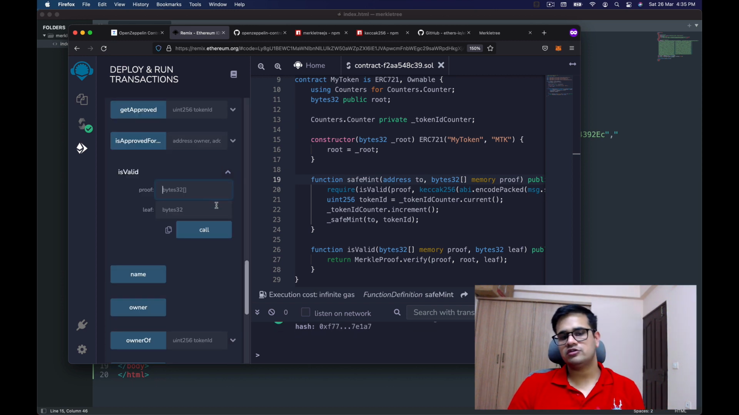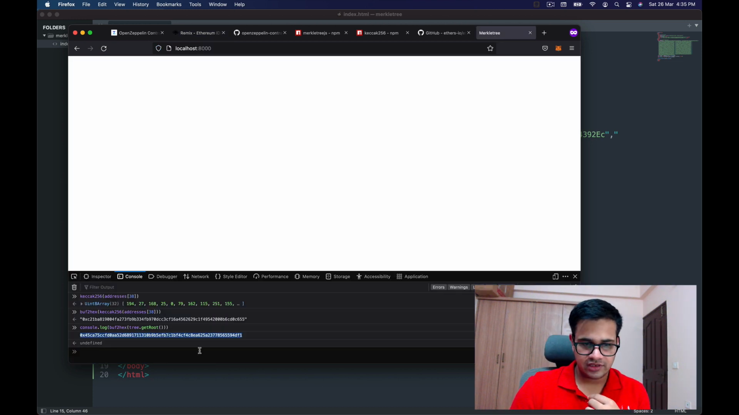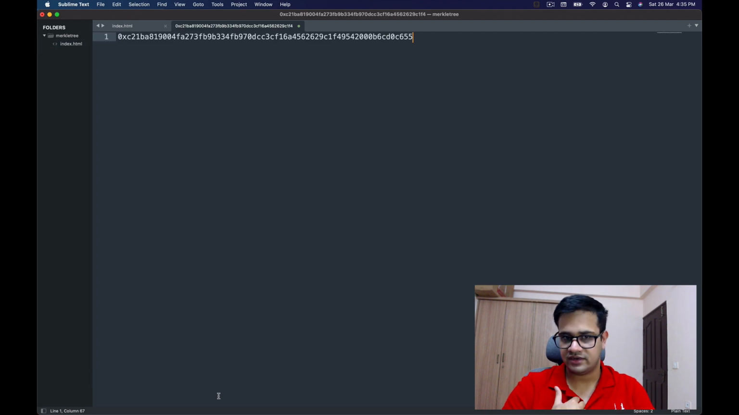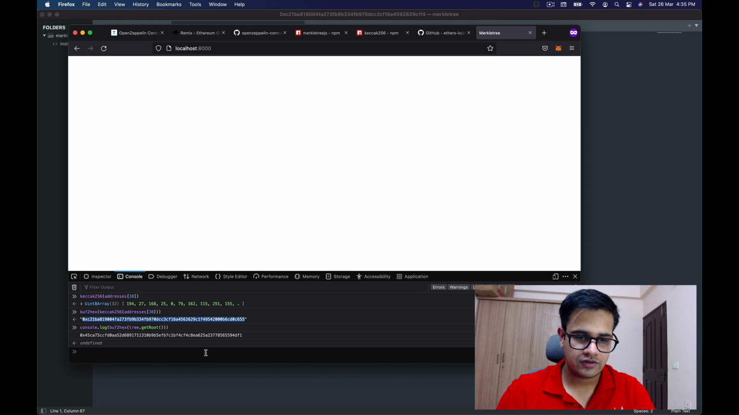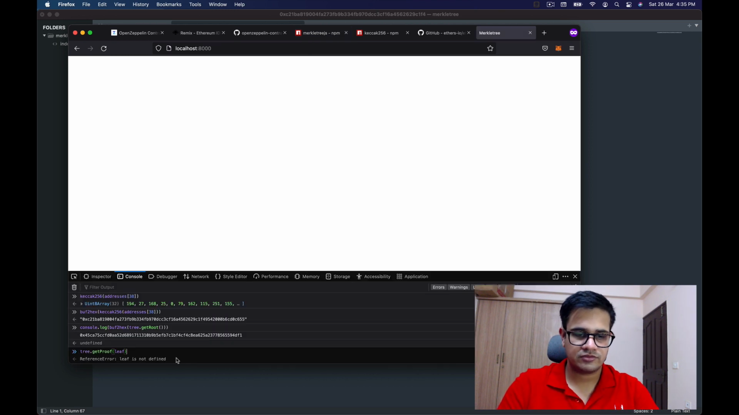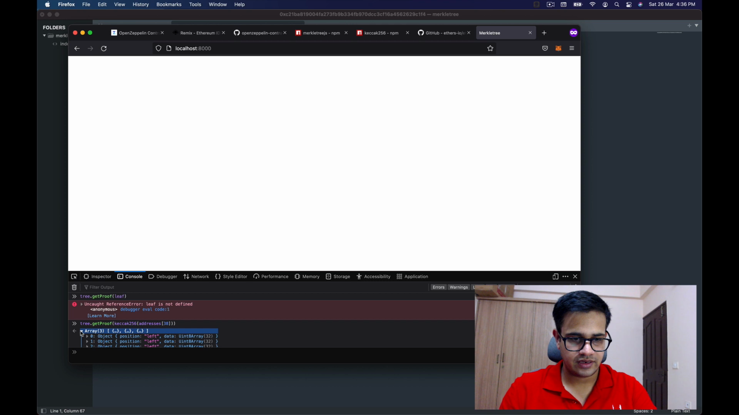Now how do we figure out the proof and the leaf, right? So leaf, we already know we can do a keccak to figure out the leaf. So this is the leaf for my address. Okay, and now I need to figure out the proof. And to do that, Merkle Tree has a very simple thing called tree.getProof. So I'm just going to write tree.getProof for a leaf, which will be keccak256 of my address, and this is the proof that I have received.